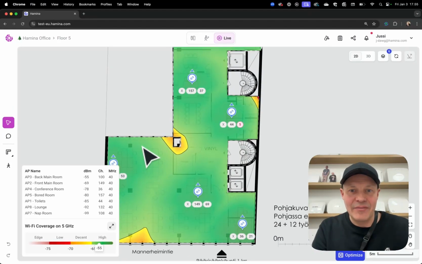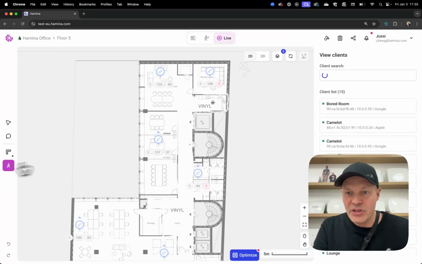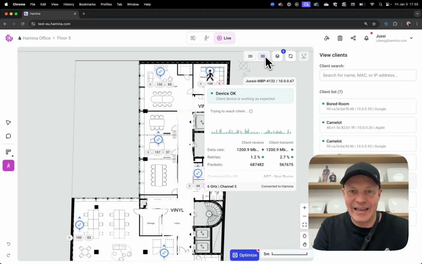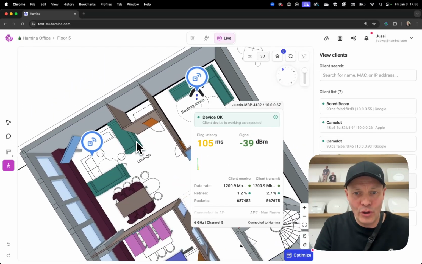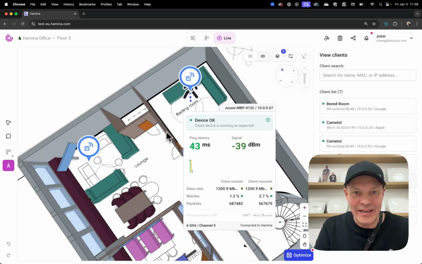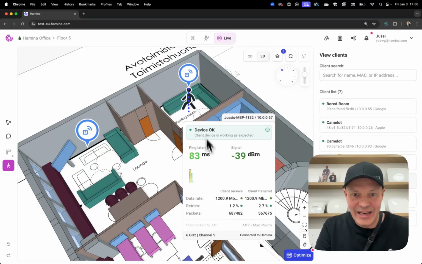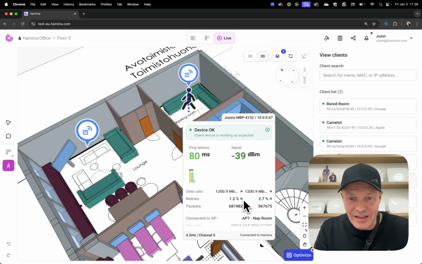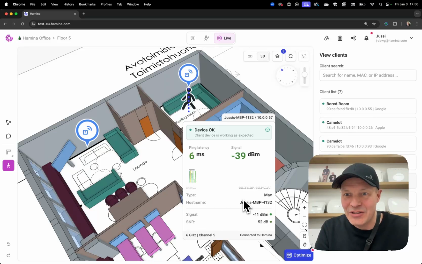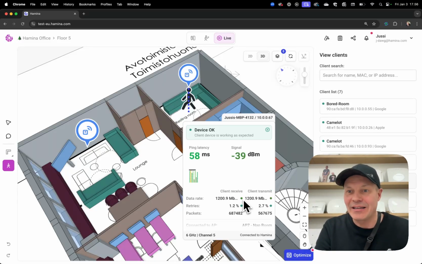What if it's a client device problem? Let's say Jussi has a problem with his laptop. Let's drill down to that and look at, okay, there is Jussi, there is his laptop, and the tool automatically starts testing against that laptop. We can see it's there, and the ping latency is good, the signal is good. We can see all the stats about any of the client devices associated to the network directly from the tool.